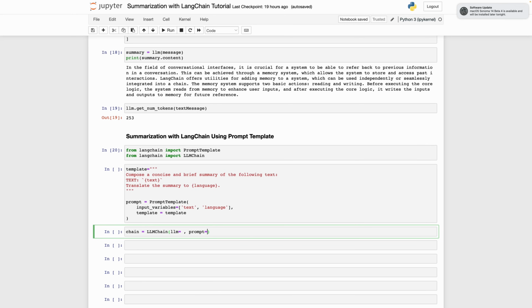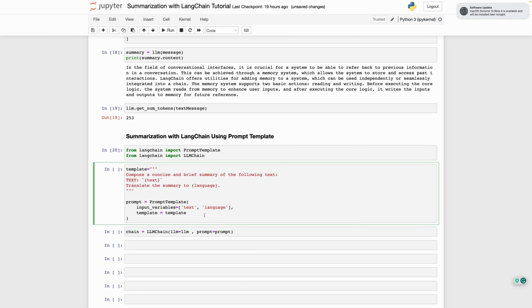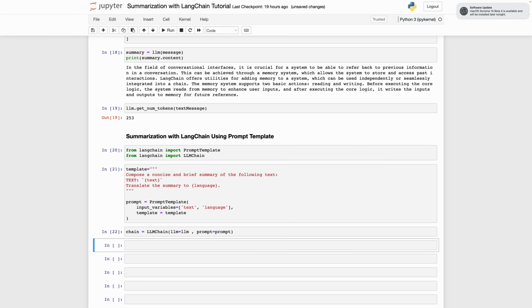The LLM object is the LLM that we created before in the previous application and will be used to perform the steps in the chain. The prompt template object is a prompt that will be used to instruct the LLM. So here I'm going to use the prompt that we just created. Let us run these two code cells to make sure everything is working fine. It's working, and here also it's working.